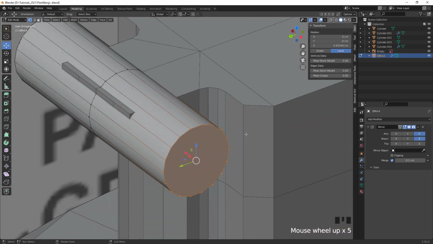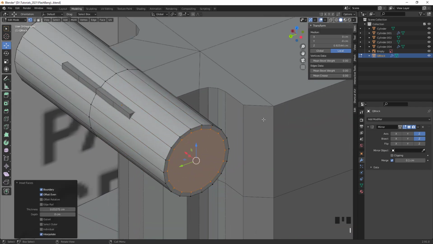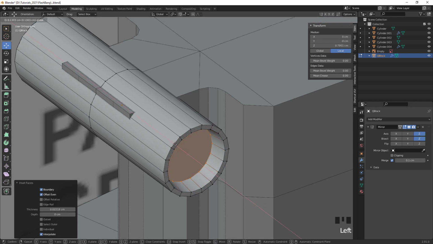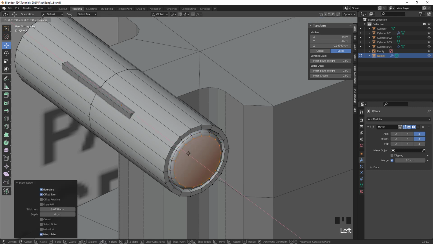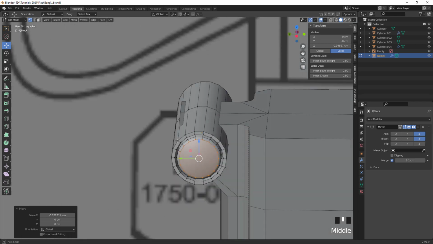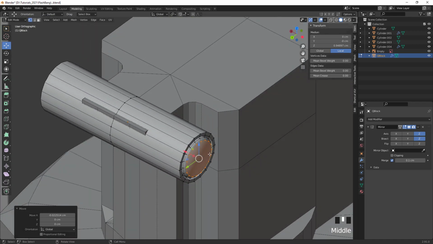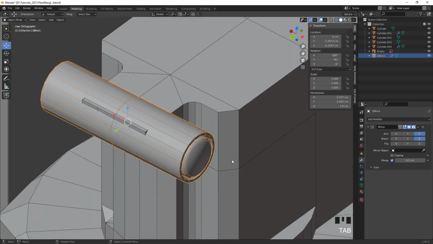Now let's go to face mode, select this face, and let's use our inset to make that a bit more interesting looking, even though that's not actually on the reference like that. But sometimes I just like to add a few details here and there to make it more interesting.